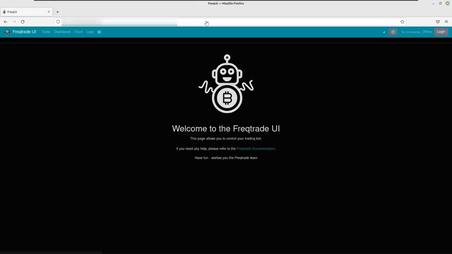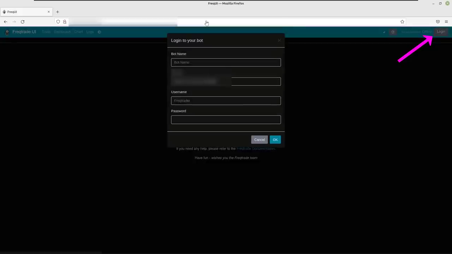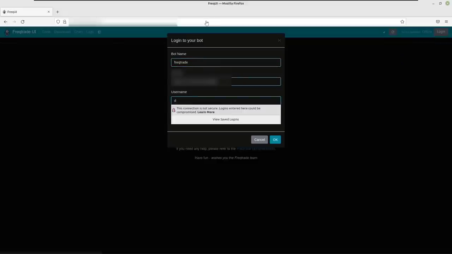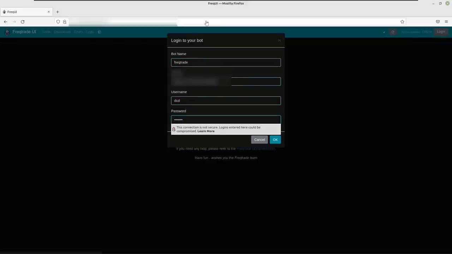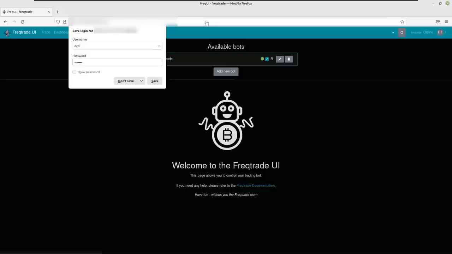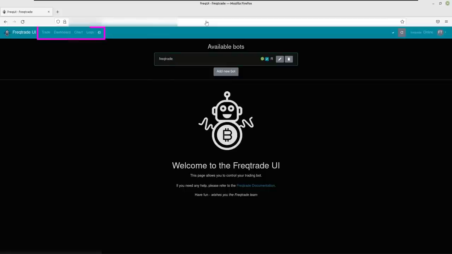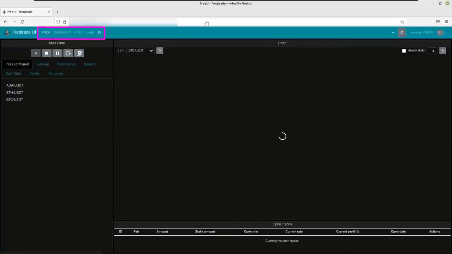And it looks like I've reached the bot. Let's click on the login button top right, configure the bot name and use the user password combination, and then click OK to login. And let's click on some of the menus top left. And I now can give myself a pat on the back. I have now configured my bot to be managed through the web interface.